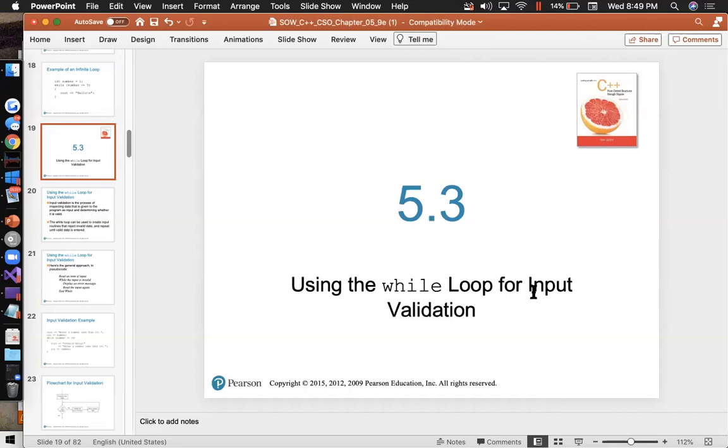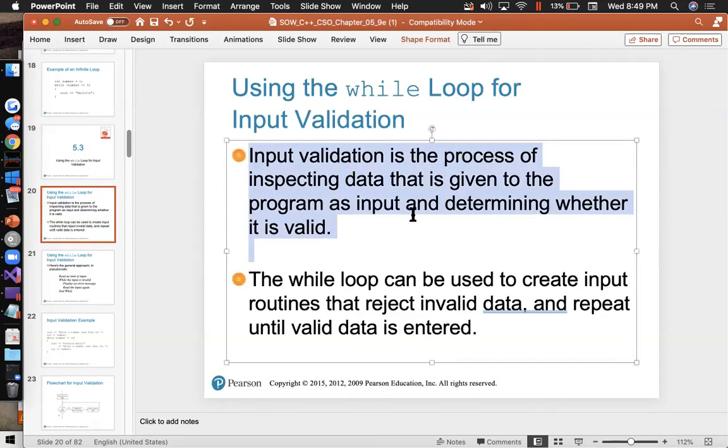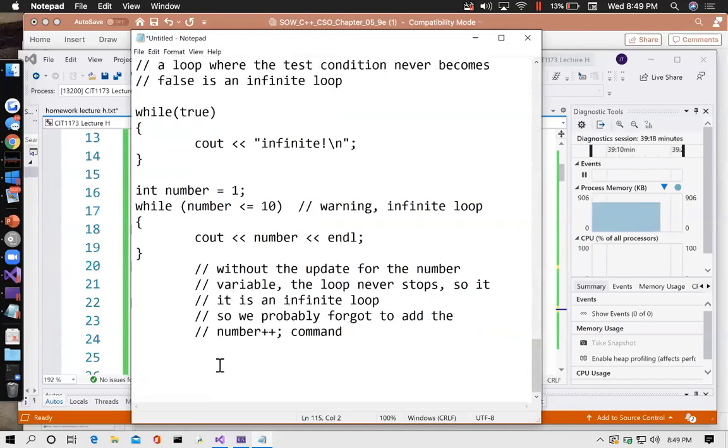Using the while loop for input validation: ask them for a number, and if it's wrong, don't let them leave the loop. So say they had to type in 1, 2, or Q, or enter a score or -1 to quit. If their input was anything other than that, then we would not want to let them exit. So that's an example of a data validation loop.